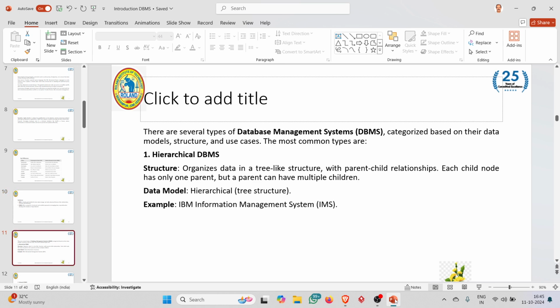Then, in addition to that, there are several database management systems. We can categorize them into many types. First one is the hierarchical database management system. Hierarchy you can understand, it is just like a tree structure. Here the structure organizes data like a tree with parent-child relationships. So the top is the parent and the bottoms are the children. Like that, these relationships we can maintain in the tree structure. Each child node has only one parent, but a parent can have multiple children. Then the data model is hierarchical or tree structure. Example is the IBM Information Management System, or IMS. So this is the first type, called the hierarchical.